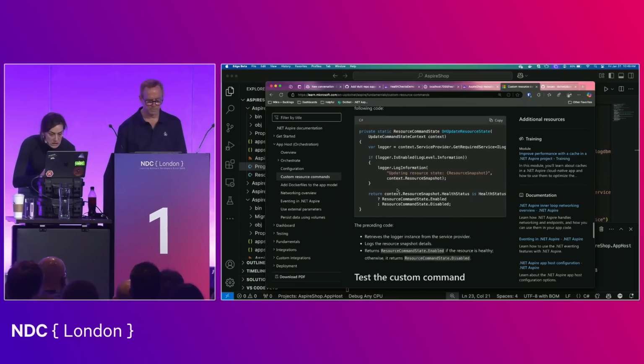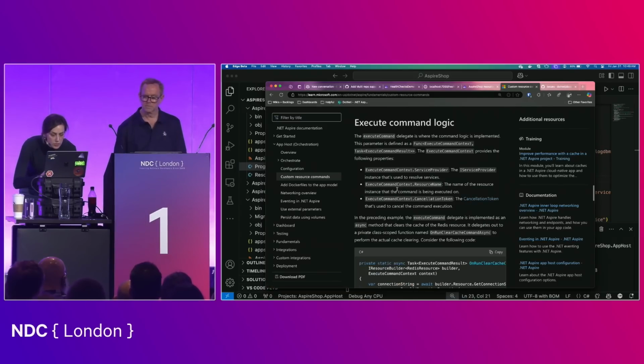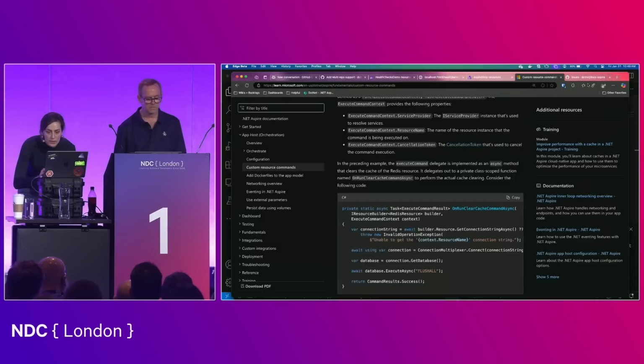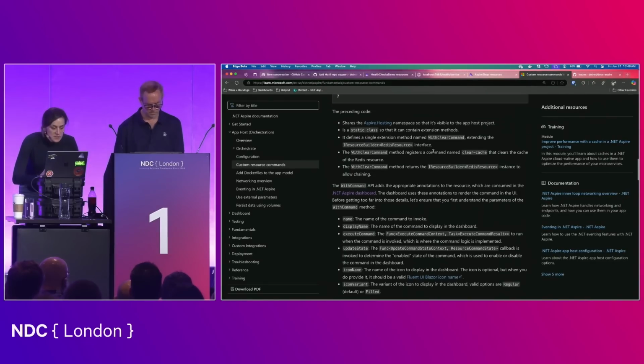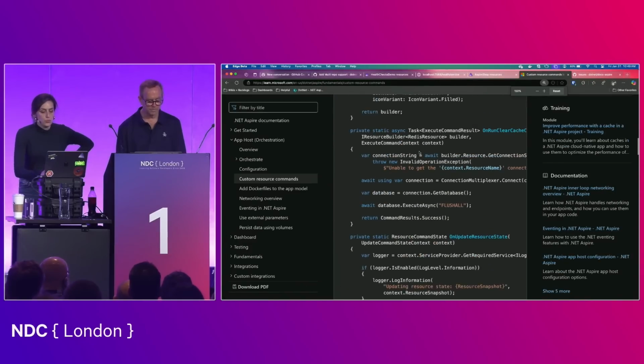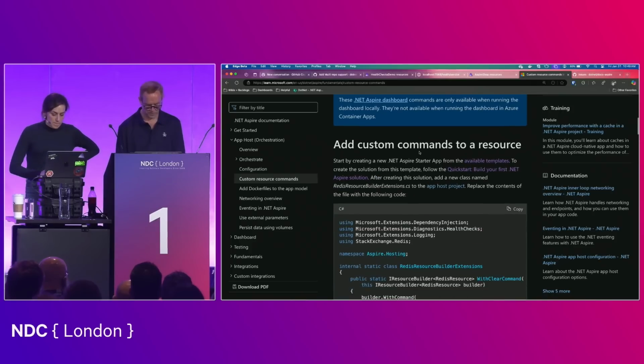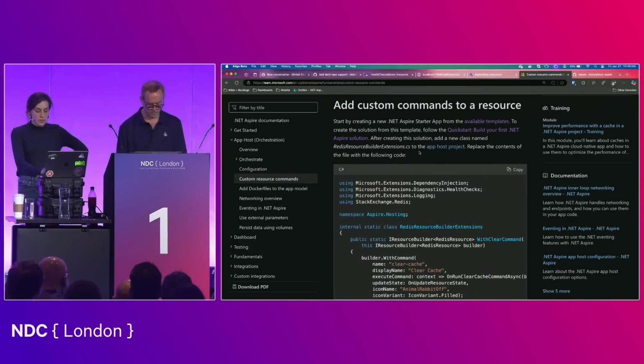In here, let me scroll all the way back up. Let me make this full screen because I can't even read it. Okay. The Stack Exchange Redis component, right? This is just a builder extension. So IResourceBuilder is how we define resources in Aspire, and you can extend this any way you want.